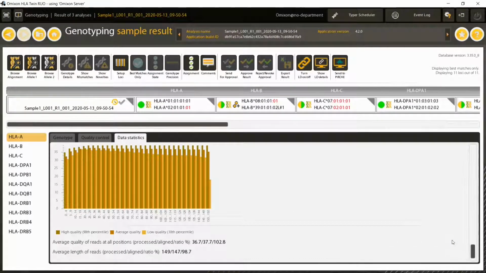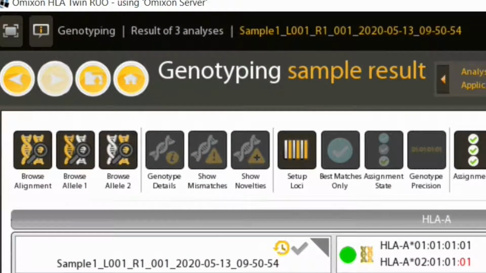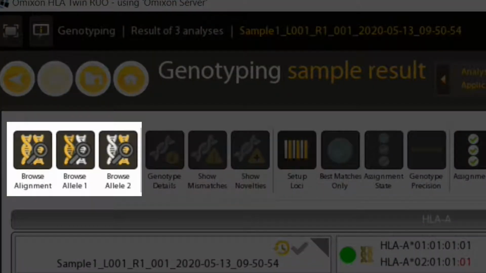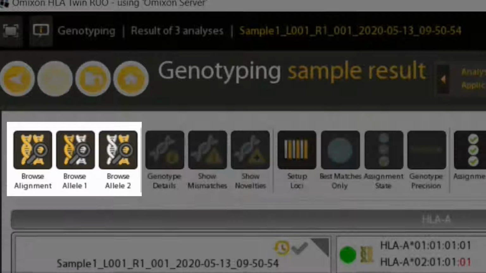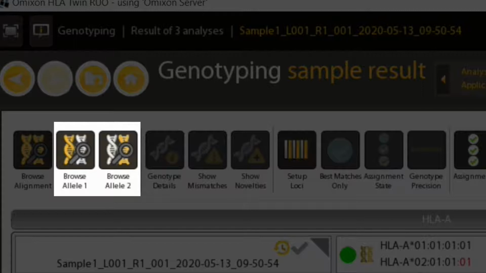Let's now have a look at some more practical things. Let's talk about the toolbar on this screen. The first 3 buttons from the left-hand side are for displaying the gene sequence in the gene browser. You can browse both alleles together by clicking on the Browse Alignment button, or you can browse each allele separately by Browse Allele 1 or 2 buttons.